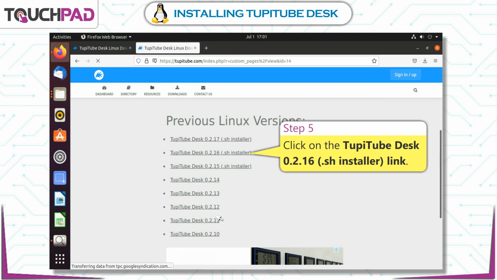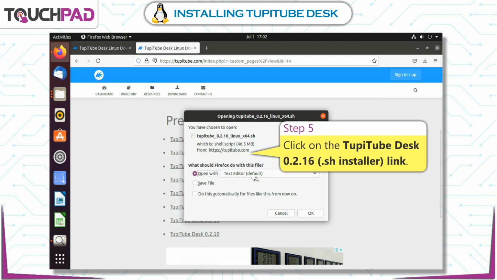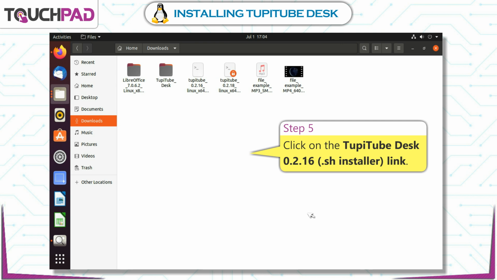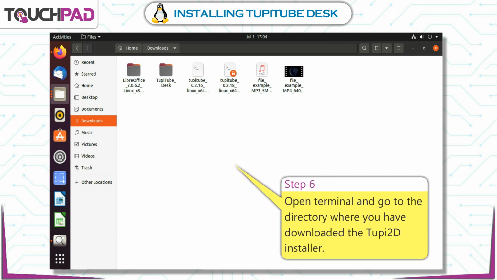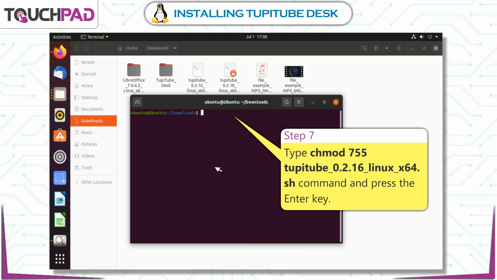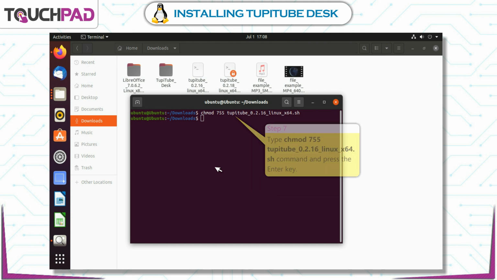Click on the TupiTube Desk 0.2.16.sh installer link. Open Terminal and go to the directory where you have downloaded the Tupi2D installer. Type chmod 755 tupitube_0.2.16_linux_x64.sh command and press the enter key.